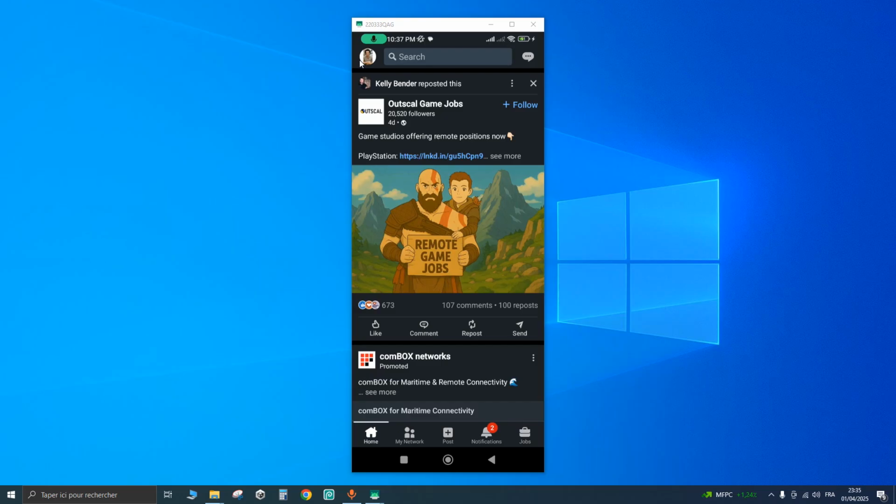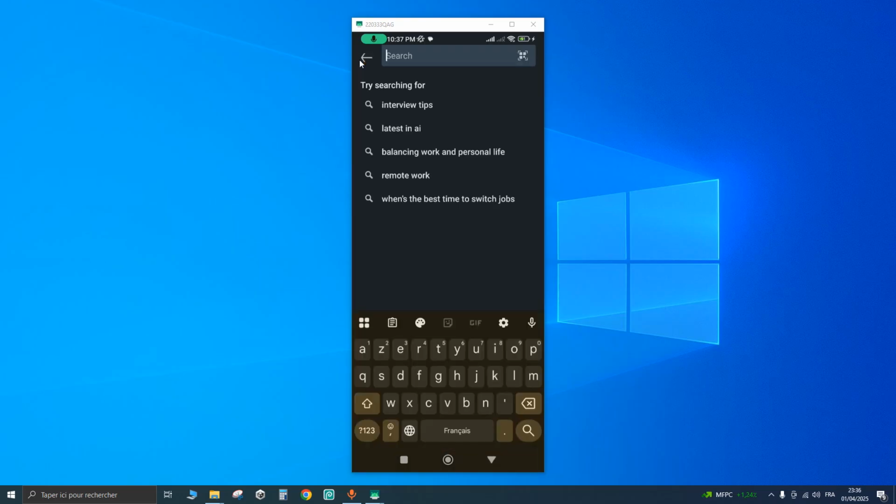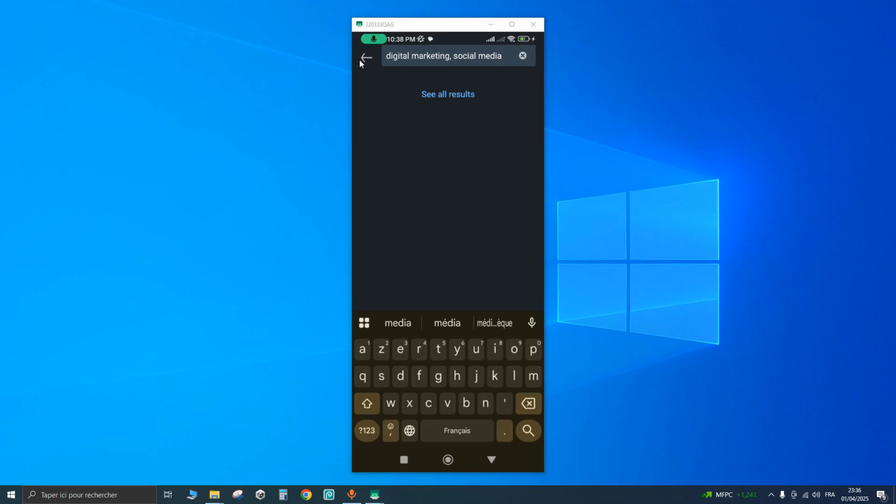First, log in to your account using LinkedIn mobile application. After that, go to search bar. Let's say, for example, you are looking for someone who does marketing and social media. So we type these keywords into the search bar. Then click on the search button.